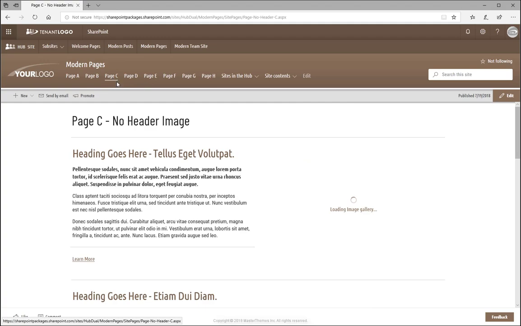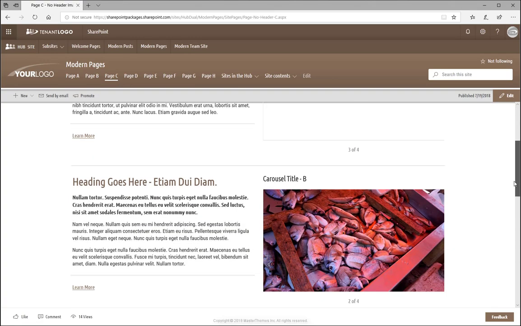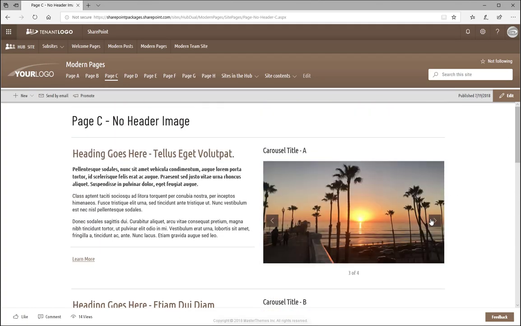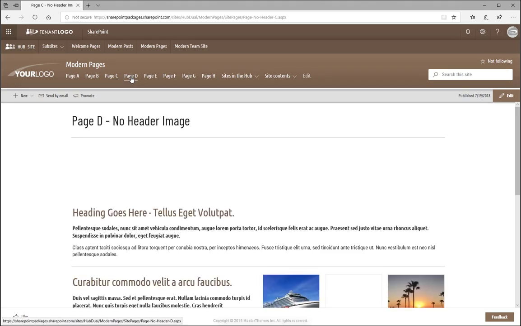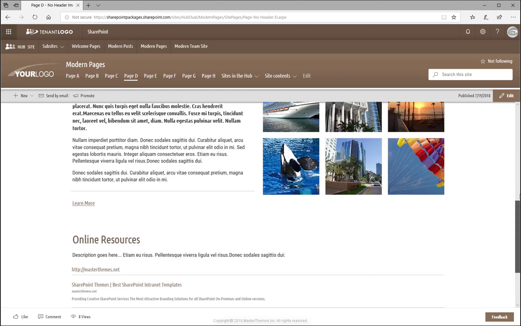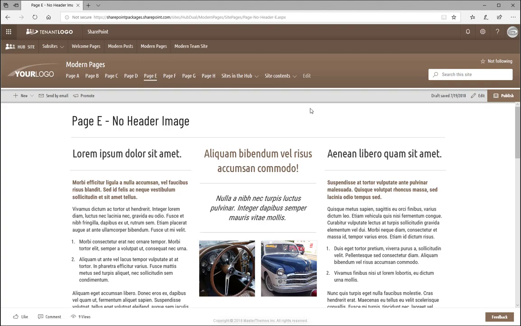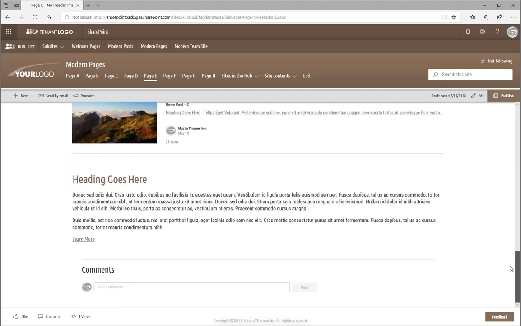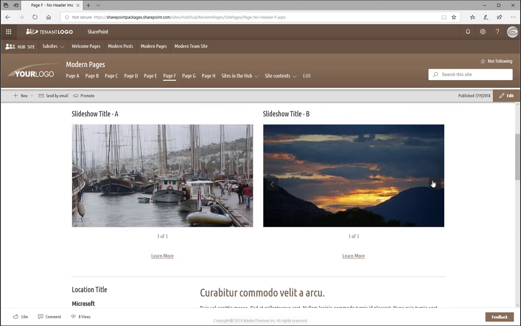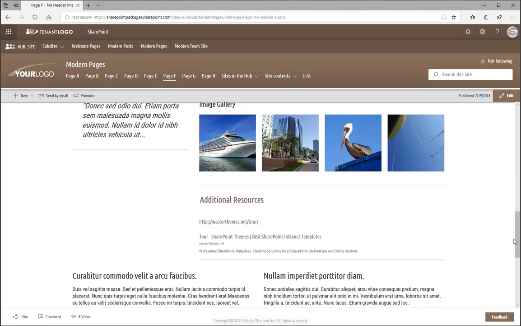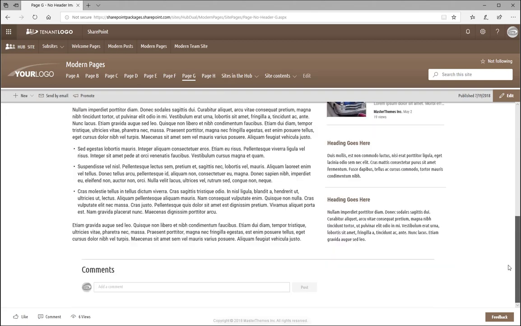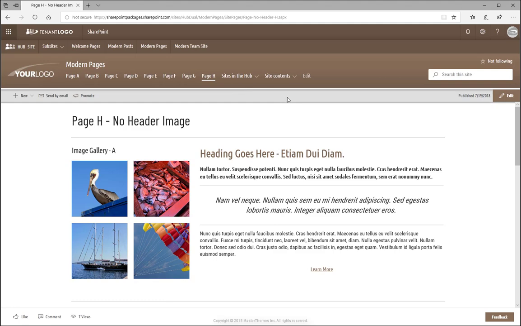You can add a footer or other components to any of these pages. The transition time between slides can be adjusted according to your preferences. Any other components, including all modern web parts available within SharePoint, can be added to any of these templates. The modern page templates provided with this package have been created to help you quickly and efficiently build new, professional modern sites within SharePoint Online.